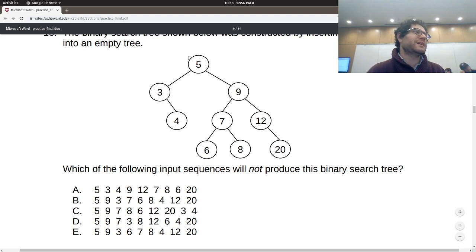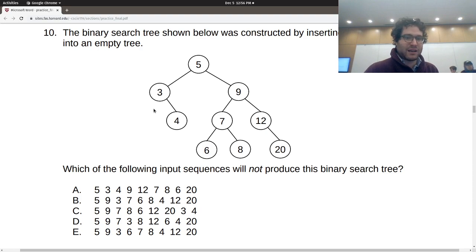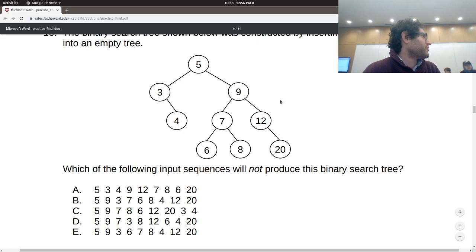Now this all works because what would make this wrong is if I got something like 5, 4, 3, that would not result in the tree. We're asking which of these sequences inputted in this order would end up with this tree. We're looking for the one that does not follow that.